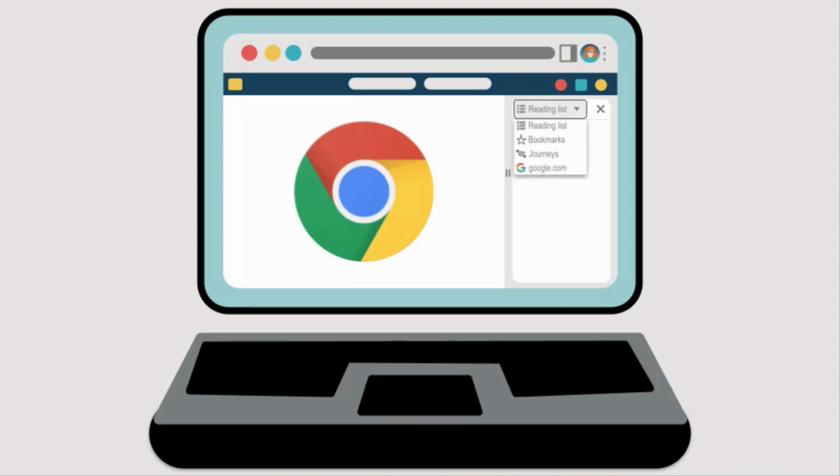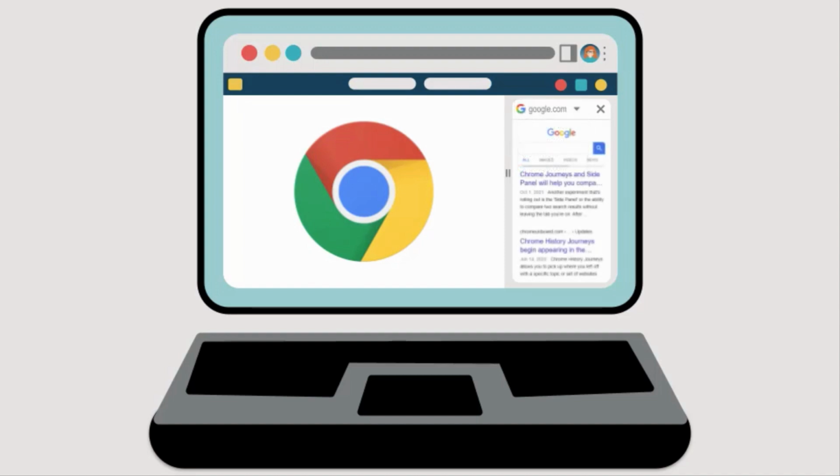When we've been searching the internet using Google, another option will appear, google.com. The side panel will show all the options that populated in our search and allow us to continue searching using the side panel. To resize the side panel, just click and drag the little marker beside the side panel.